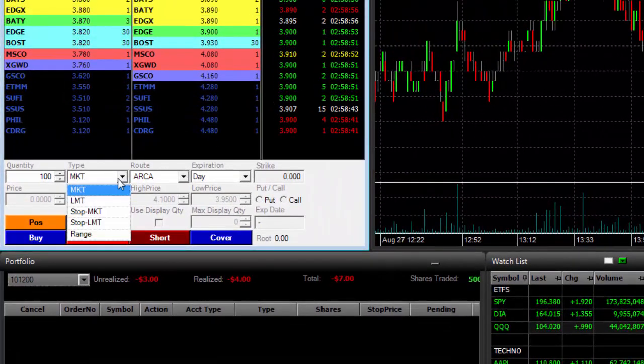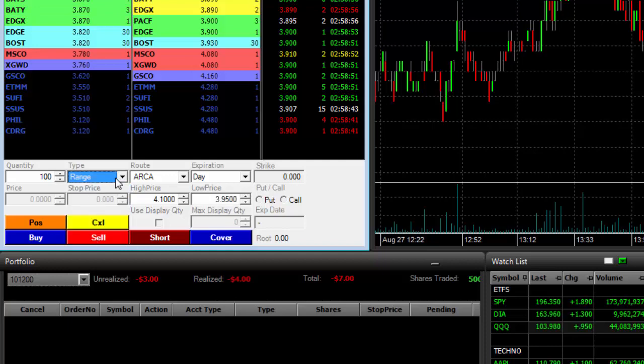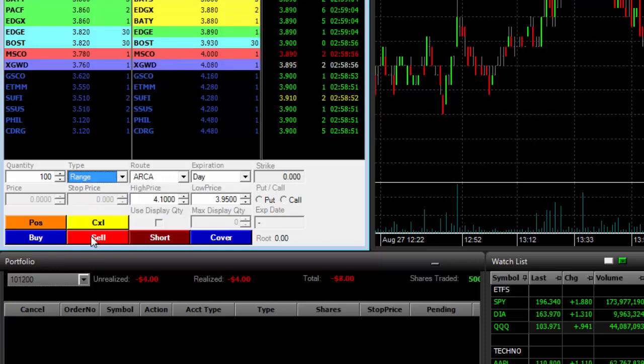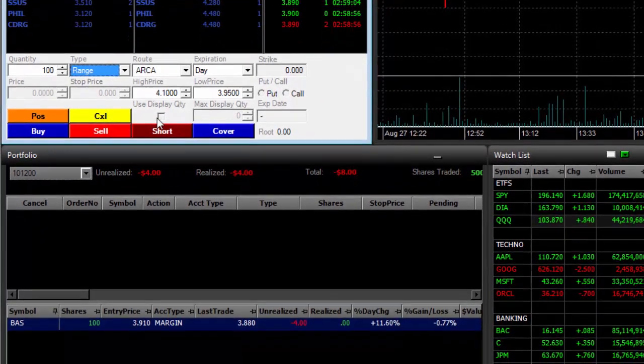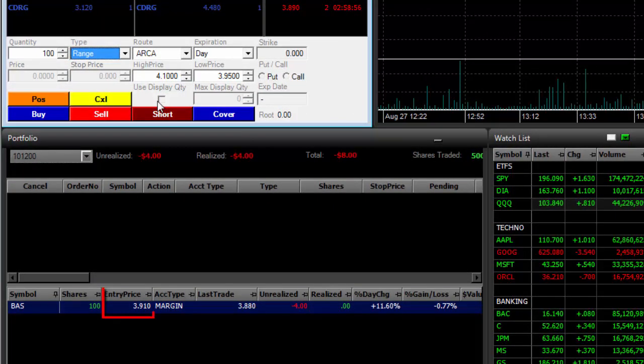I choose the order type. Let's choose range. The range order is a great order. It enables you to set a stop loss and a take profit at the same time. So for example, if my entry price is $3.91, let's say that I want to take profit at $4.10, and let's say my stop loss is at $3.80.